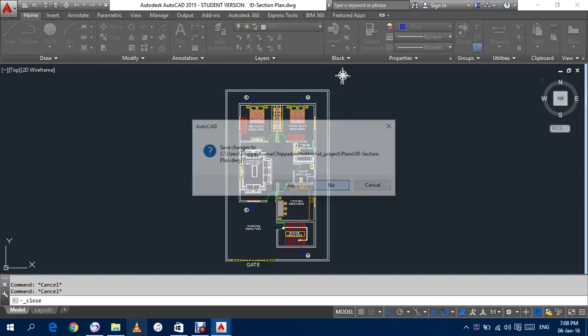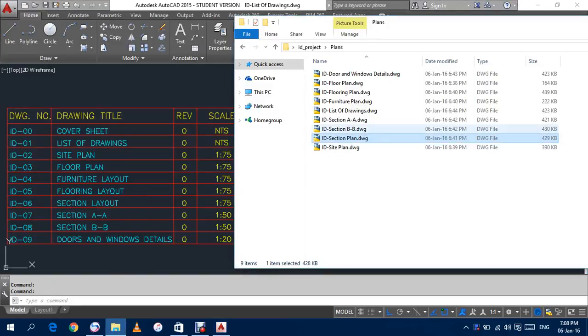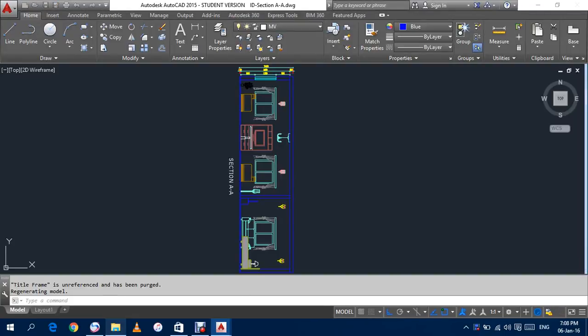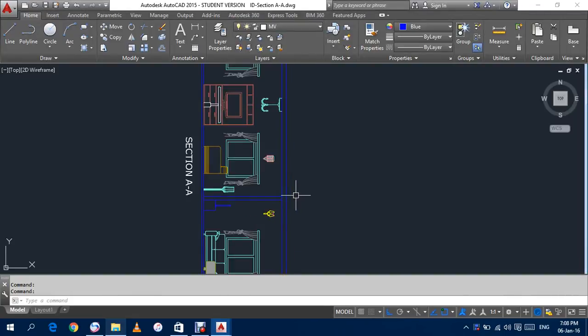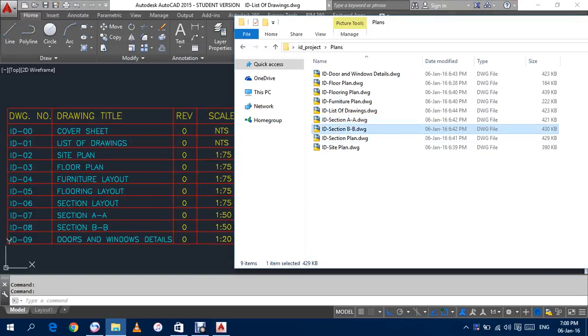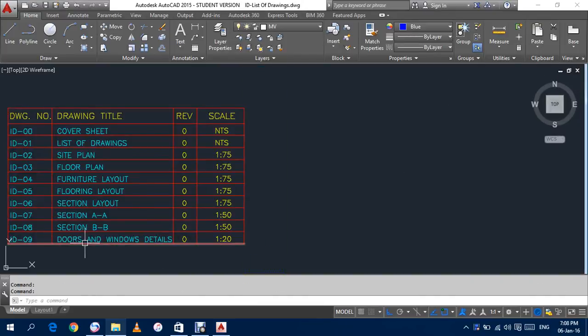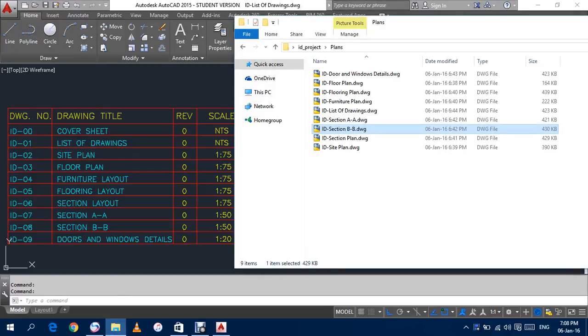Then after that section layout we have section A. So I open section A. This is my section A. I just rotate it like this. I'll tell you why I rotated it. And then we have section B. This is section B. And then the last is doors and windows details.